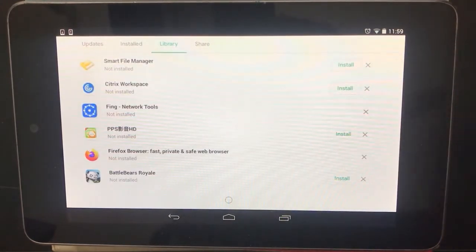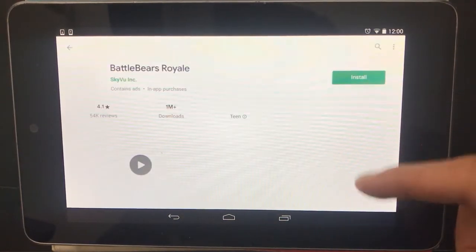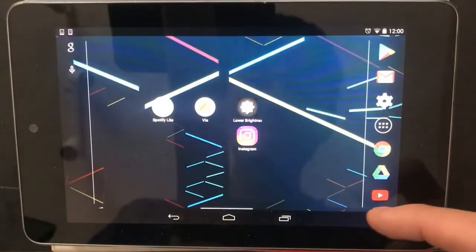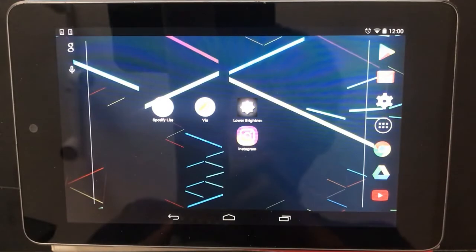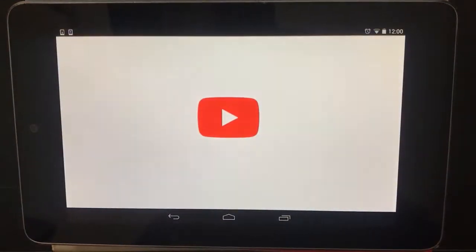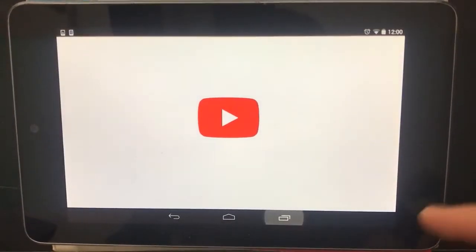And you can't use Firefox, unfortunately. But at least you still have Battle Bears, so, you know, there's that at least. Yeah, so pretty much, I would say for the most part, performance-wise, it's definitely still usable.